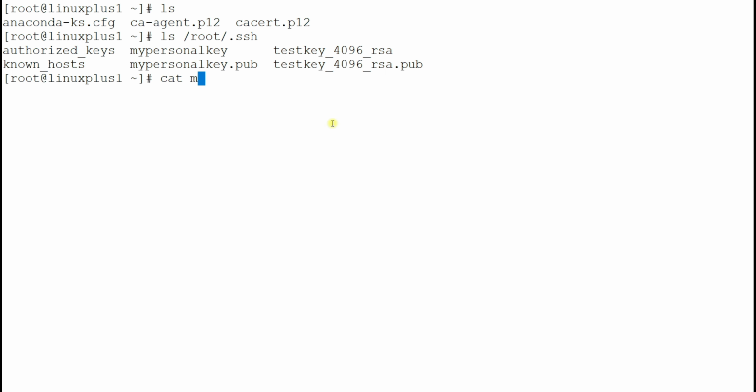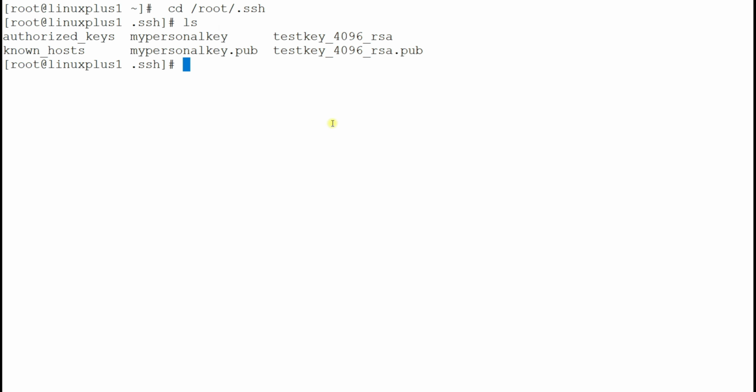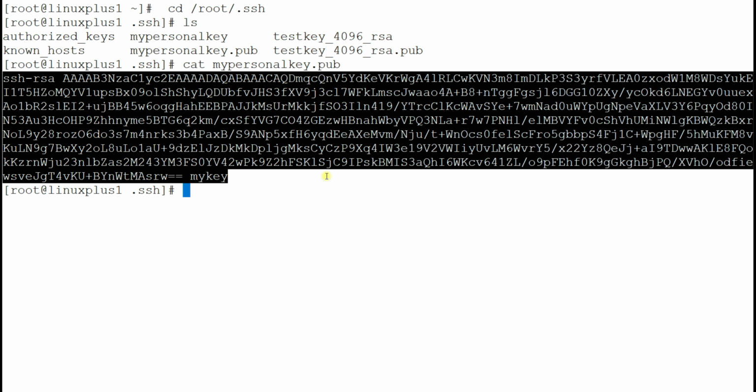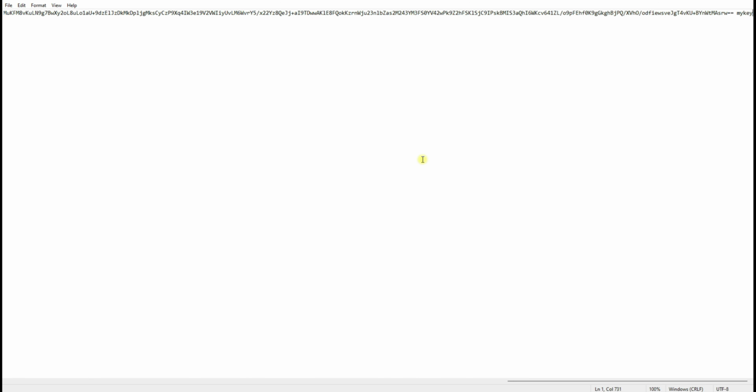So now what you would normally do, okay, we go there. Let's say we go to the root directory and we go to .ssh. Here we want to open my personal key.pub. So this is the key you would actually copy and give to your admin. For example, if I want to add it here, it should be on one line. Easy. So this is the key exactly that you will give to the admin.